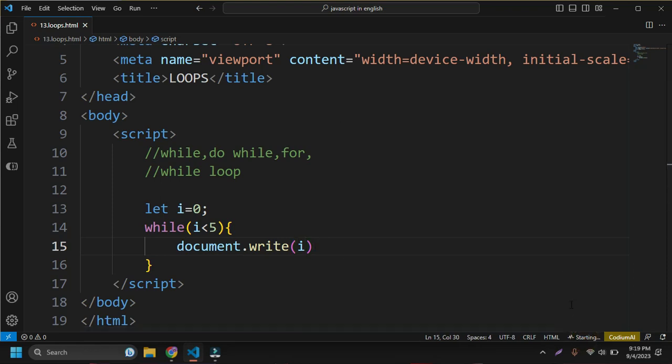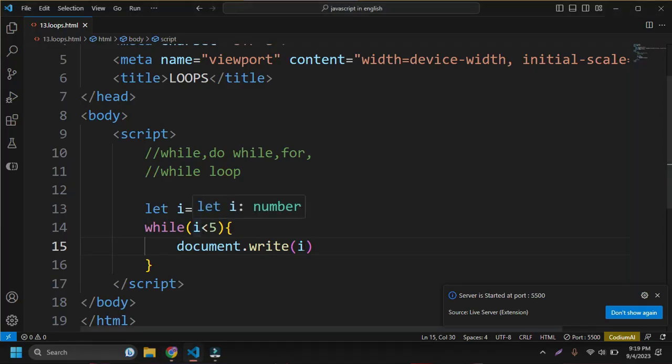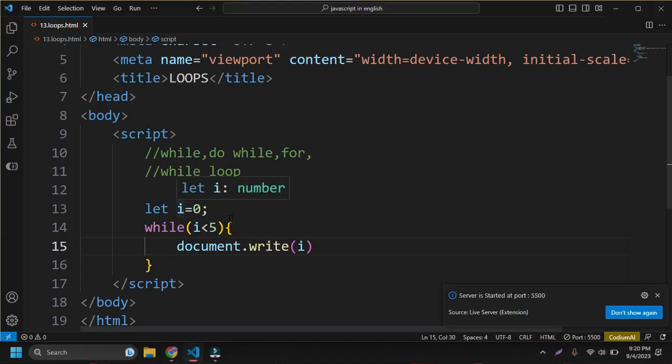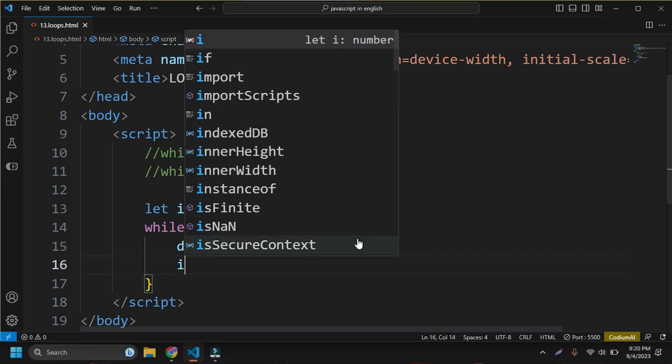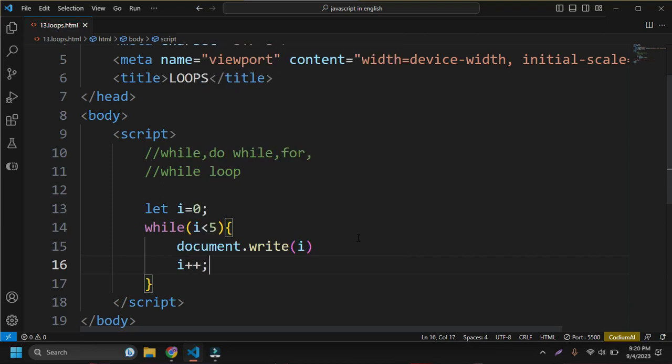If I run this code by clicking on the go live option, you can see this loop is just loading because this condition is always going to be true. It won't stop because the i value is 0 and it is always less than 5. It's never going to be greater than or equal to 5. So to increment the value of i, we can use the increment operator. We have also talked about the increment operator and the decrement operator. And this is actually the post increment operator, right?